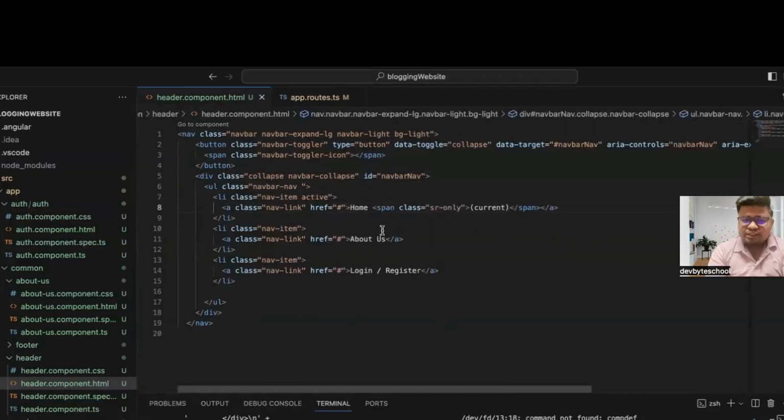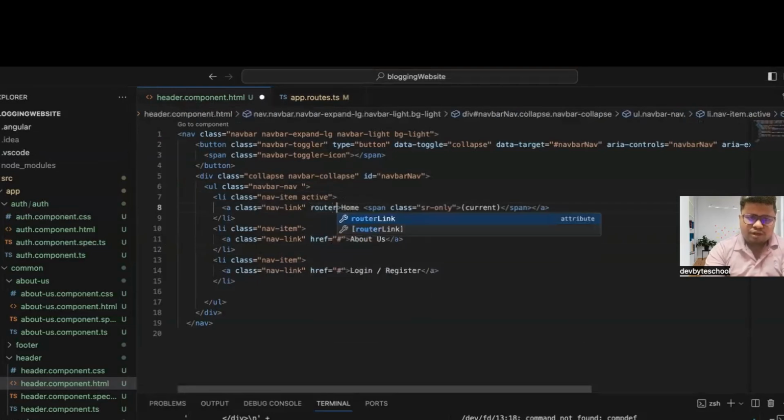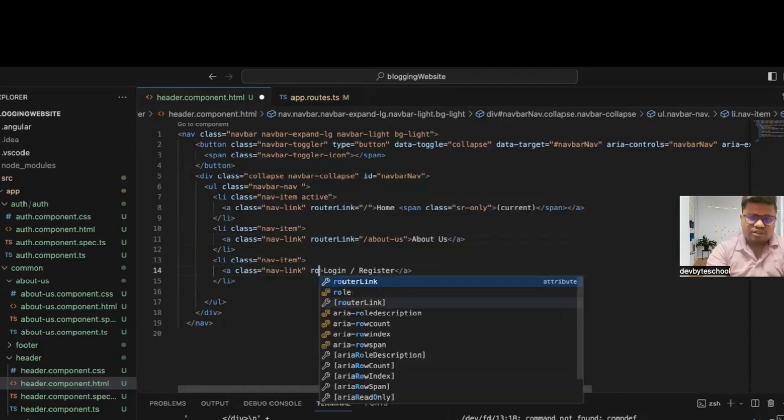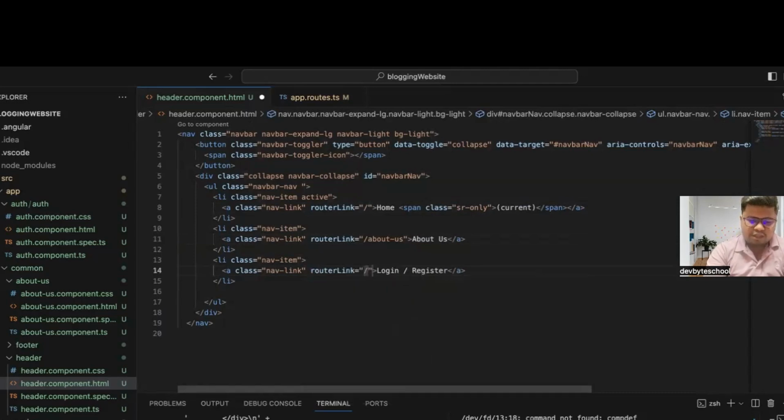Now here, instead of href, what we need to give is routerLink, and then just provide the path. Since on click of the home menu I need to redirect to the home page, I'm just giving slash. In about us, I need to give routerLink as /about-us. We need to prepend a forward slash for this. Same with login/register: routerLink equal to /auth. Now save this and we will see whether it is working or not.